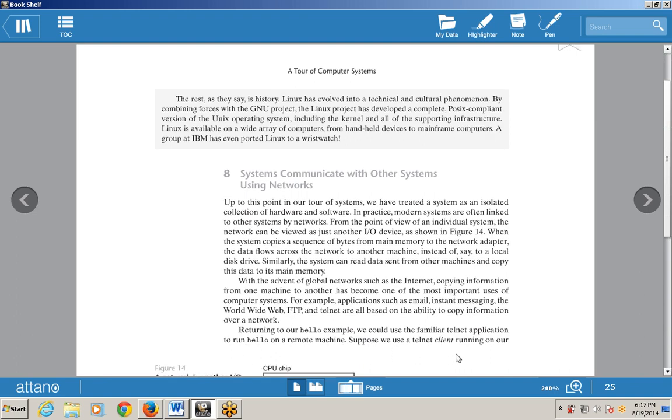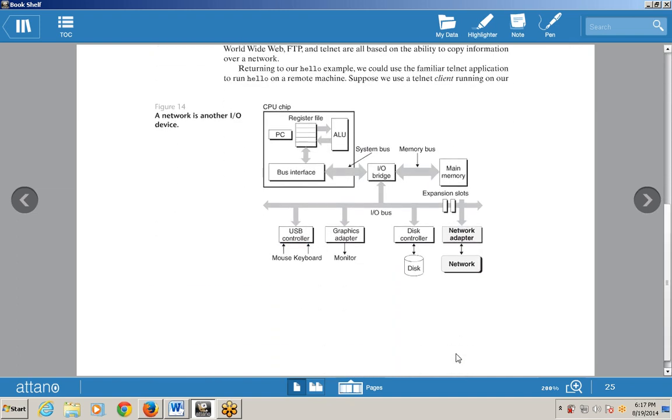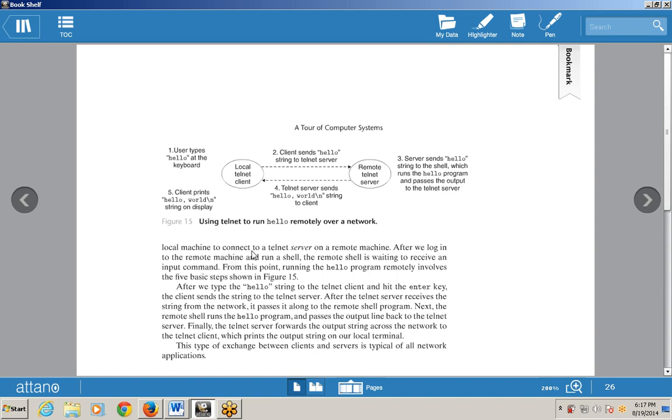Suppose we use a telnet client running on our local machine to connect to a telnet server on a remote machine. There is one local machine, there is one remote machine. The local machine is known as the client machine. Suppose I am using a machine, I am the local machine. I am using the local machine, that is known as the client.